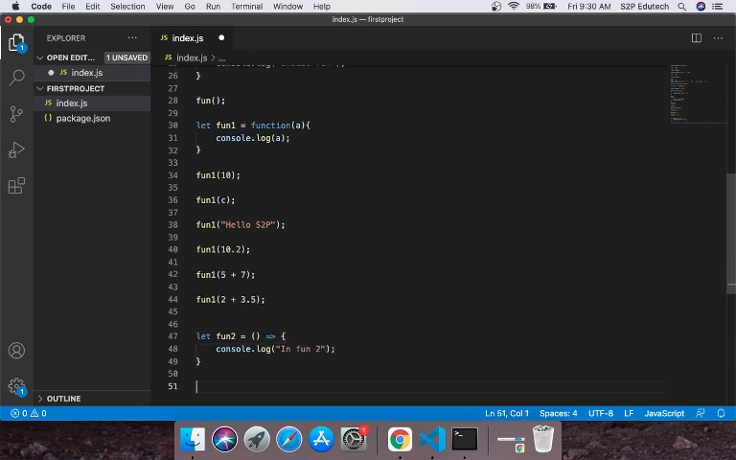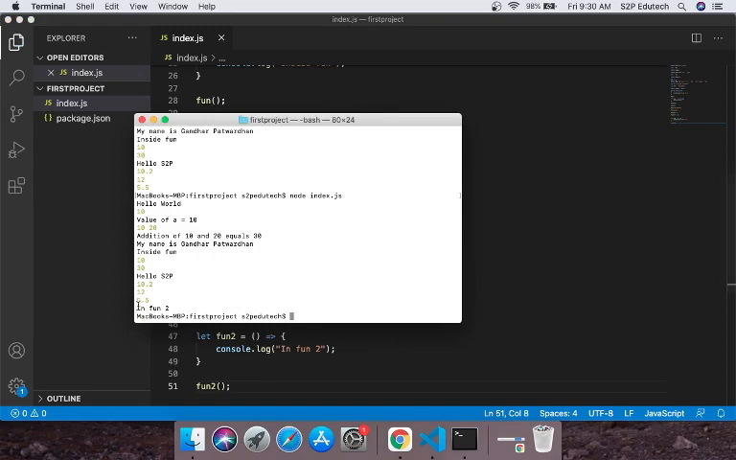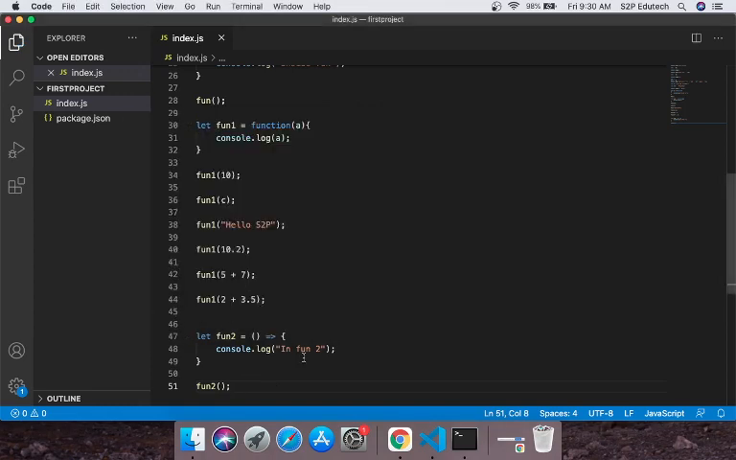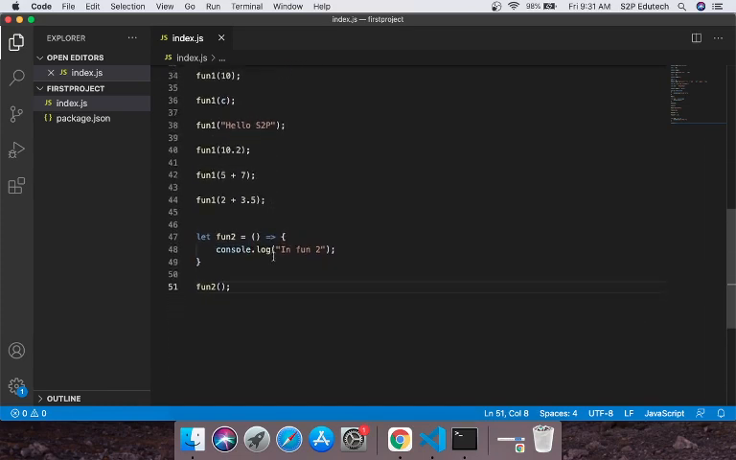And I'll call this function. Let's see what it prints. So it printed in fun2. So these are generally called arrow functions in JavaScript. They are nothing but another way of writing functions. There are some differences, but we would learn those differences later on. But as of now, it is very important for you guys to understand different ways of writing the functions in JavaScript.